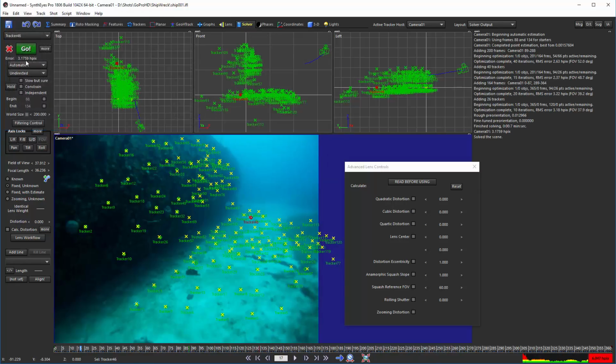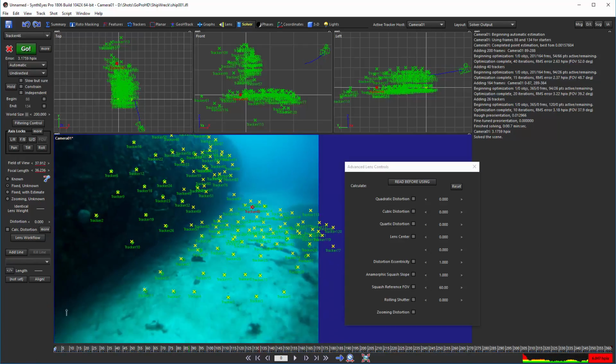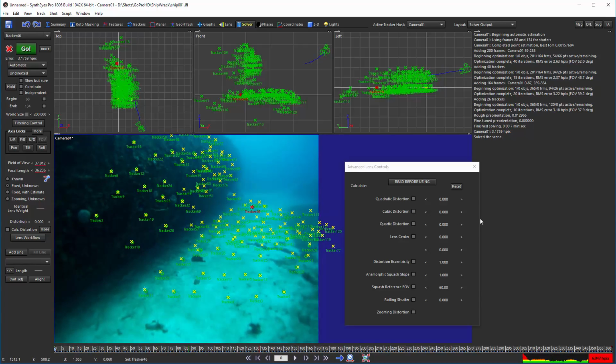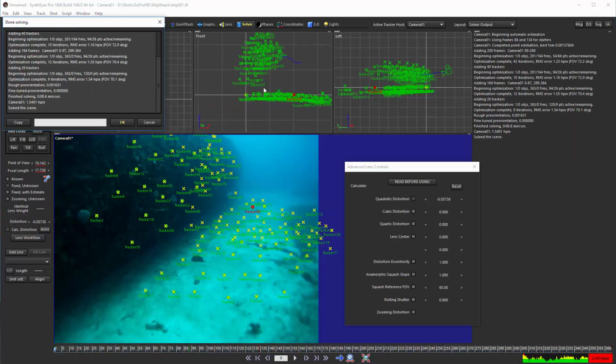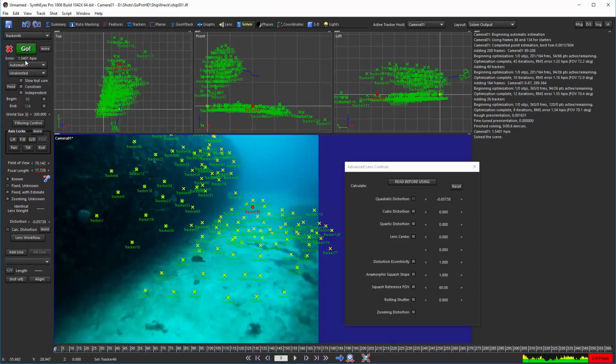And you'll see that it comes out with a bit over 3 pixels of error. So that's a fairly high error due to that distortion. So now we can start turning on some of these additional terms and watch what happens. So now just from the quadratic, you'll see that that cuts that error about in half, down to 1.5 pixels.